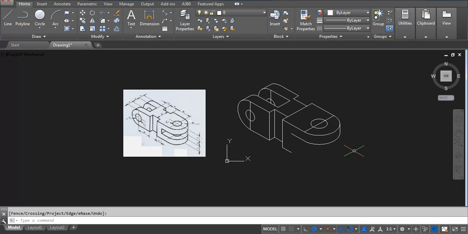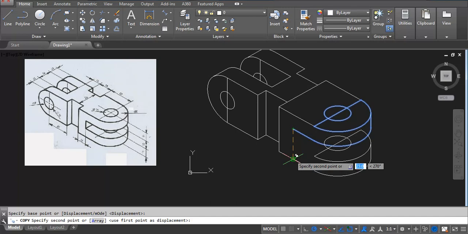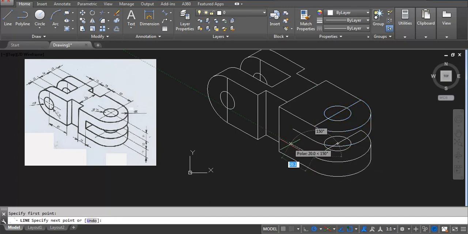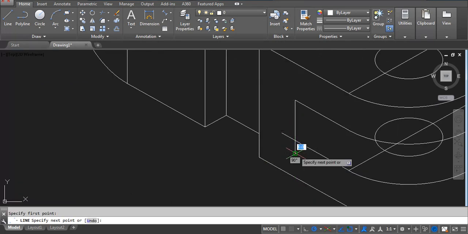Again we have to select this portion and this one also. Again CO, enter. कहाँ से आएगा? Here to here. ठीक है, here we have to draw one line again, otherwise we can copy. Okay, कोई नहीं, draw किया. Again take a line and then select. We have to trim this extra line.